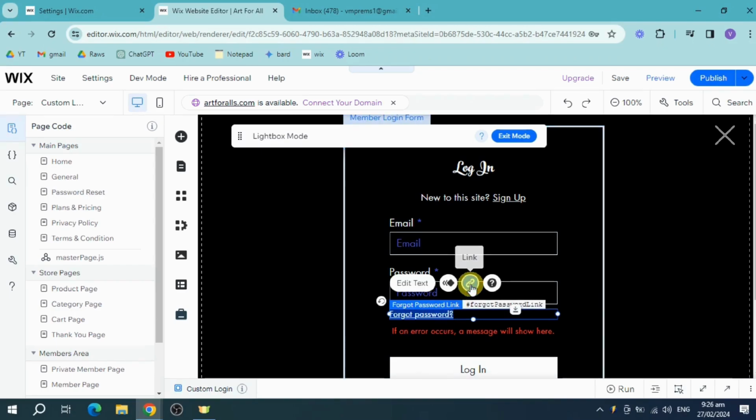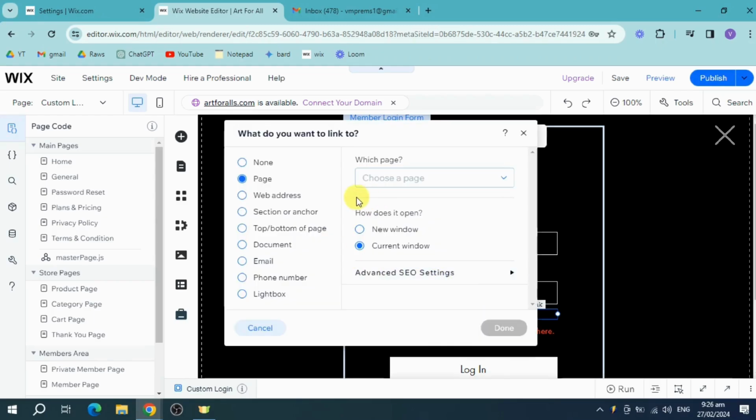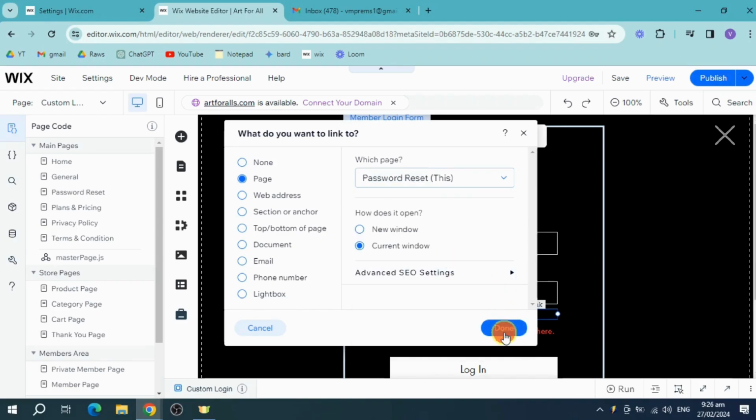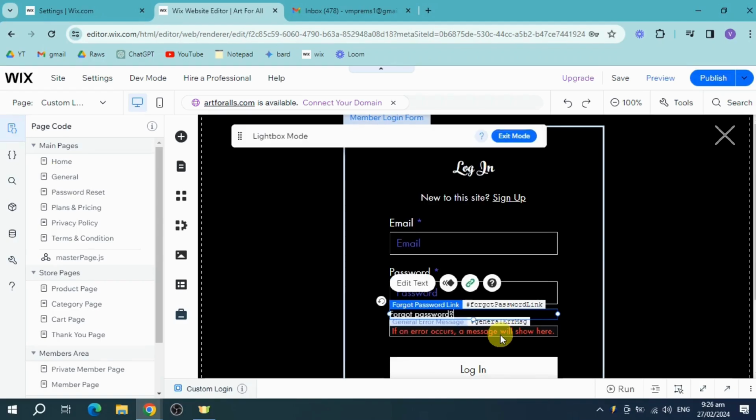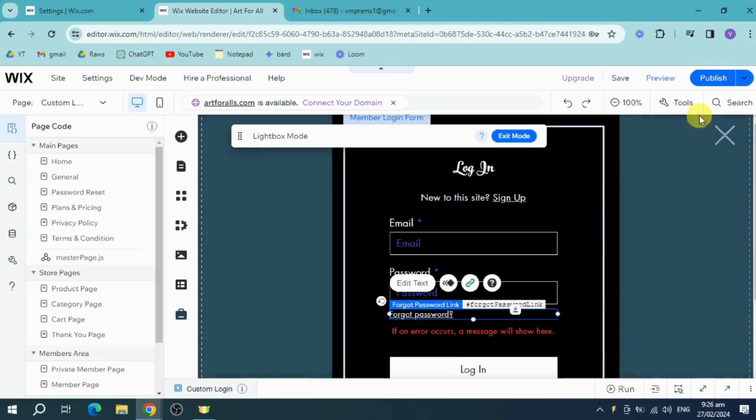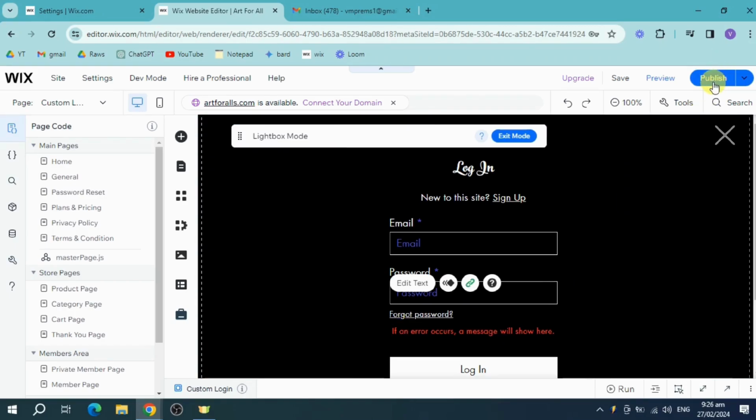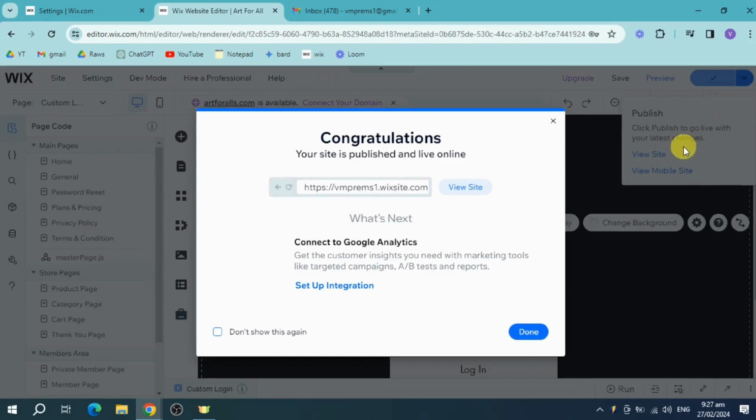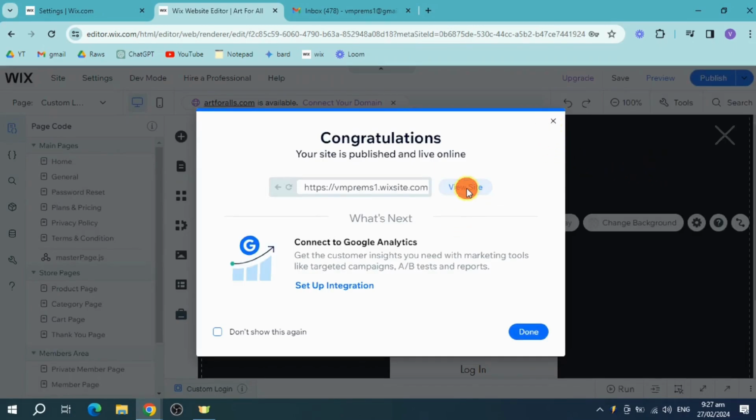And then once you have clicked on that, in here on the page, just click on the switch page, and then let's just choose this password reset. Then click on done. Now that we have done that, let's head over and publish this change again. And once we have published the change, let's try to view the website that we have published. So let's click on view site right here. And then from in there, it will show you what it looks like.